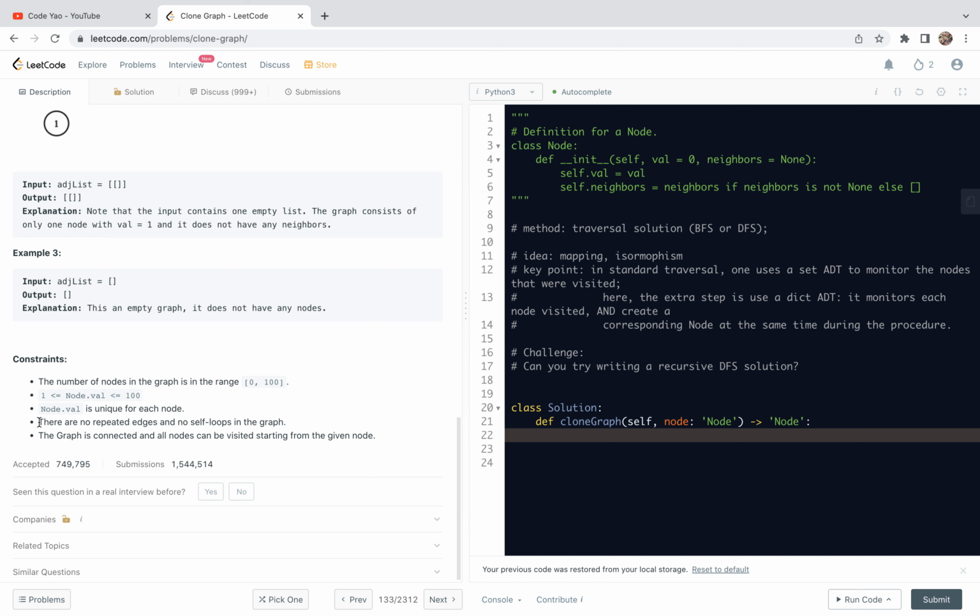Basically, the method we are going to share wouldn't cover this case if there are self loops, because we use a set or dictionary to check the nodes that are already visited. So the last one is the graph is connected and all nodes can be visited starting from the given node, meaning that the graph is a singly connected graph. So otherwise we cannot get the whole graph. So that's about the statement and the constraints of the problem.